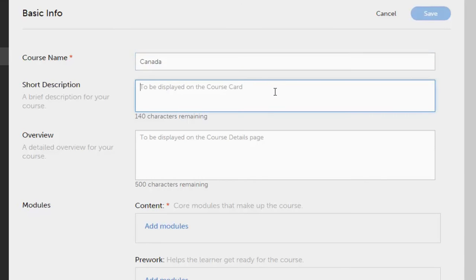Canada. And you have an opportunity to have a short description and an overview. An overview would be a little bit longer. This one, the short description is 140 characters. The longer description is up to 500 characters in length. So I'm going to just put the same thing in for both. In this course, you will learn the basic knowledge required to discuss the country of Canada with your peers, or something like that.